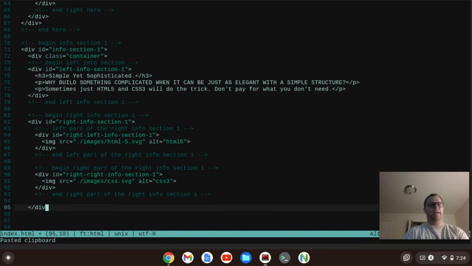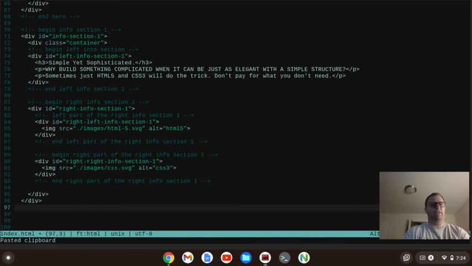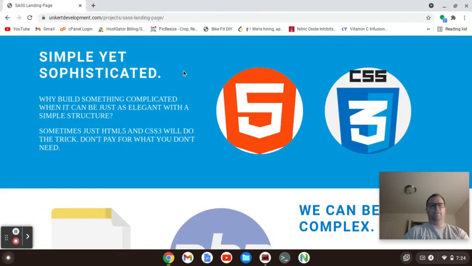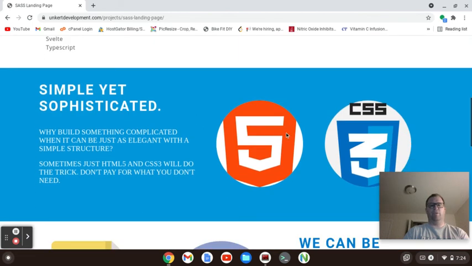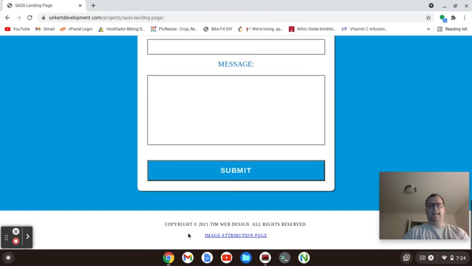All right, I'm going to close out this container div and then close out the info section div, and then we'll say that we're ending info section 1 here. Okay, and then we're going to begin info section 2 at this point. Okay, so I'm going to save it and just show you. So we got through this. This is info section 1 with the HTML5 and the CSS3 symbol. And now we're going to move into this info section here. Okay, after that, we'll do the form and then the footer.